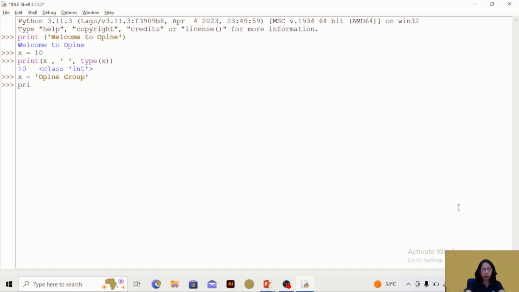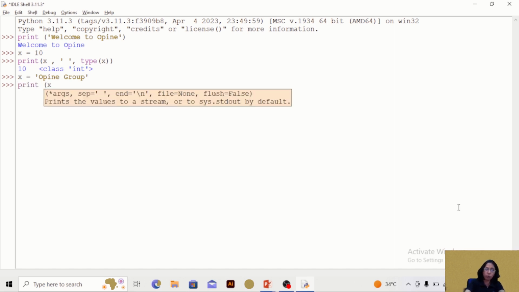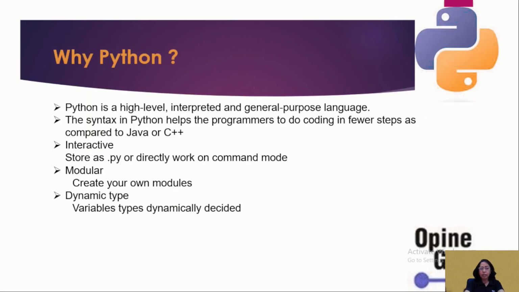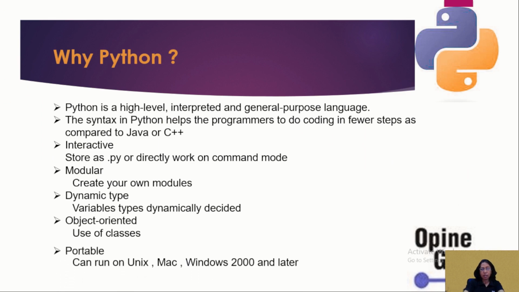And now again I'm going to write the same print command, where I'm going to print x, and I'm going to print the type of x. We will see it has allowed us to change it to Opine group, and now it has also dynamically changed the data type of Opine group. This is called dynamic typecasting. This is possible in Python.